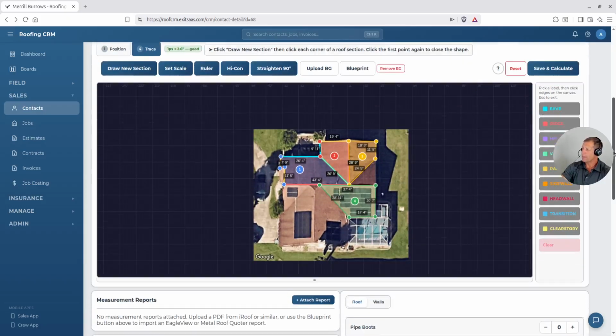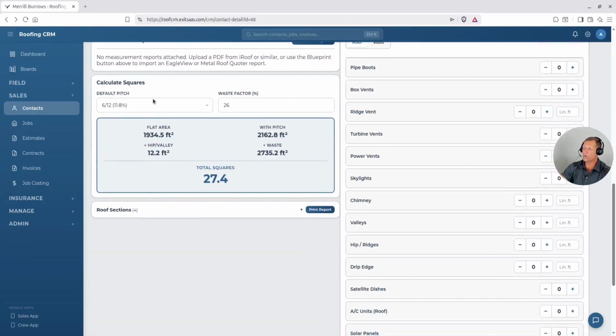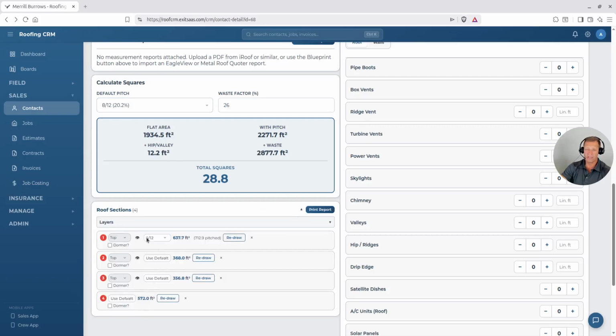So then when you come down here, it's already starting to calculate based on the scale, based on your roof section drawings, and based on your pitch, your default pitches. It's going to start producing the total number of squares, square feet, how much hip and valley you have on that roof, and it's going to list each one of the roof sections and the square feet of each section, and allows you to change the roof pitch of each section. And as you change these roof pitches, you can see it's adjusting the squares and the square footage.